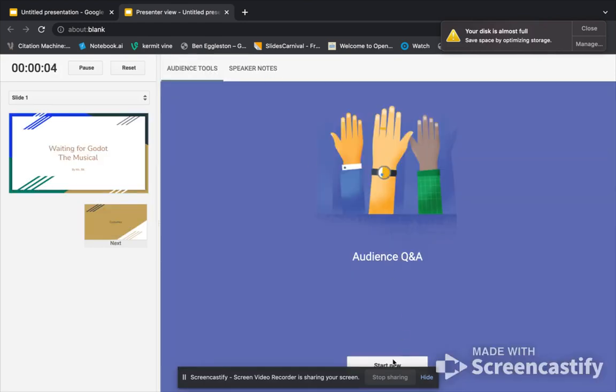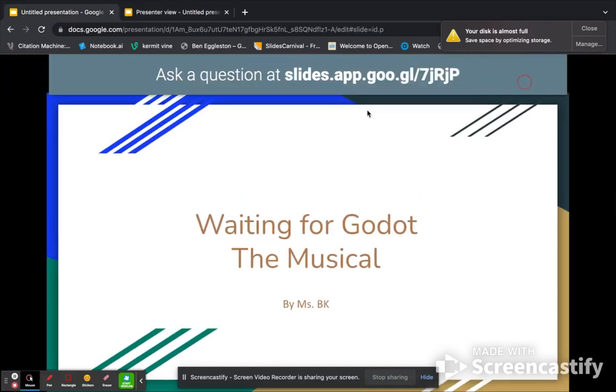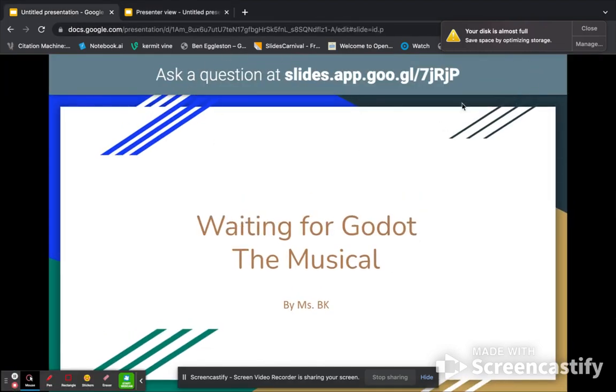There's also audience tools. They'll see a little logo, or not logo, what's that called? URL at the top, and they can type in questions that will appear for you here, and then you can select one and say, oh, let's bring this up in the presentation. And then you can see how that URL is up there at the top.